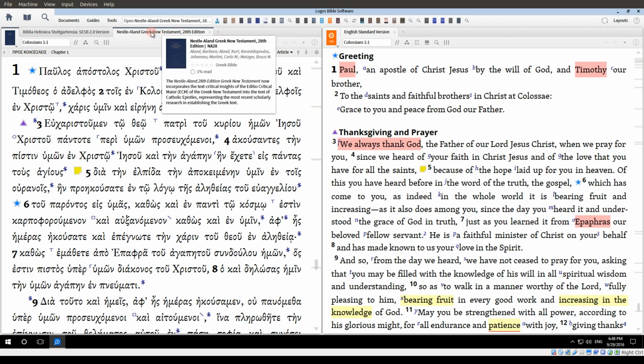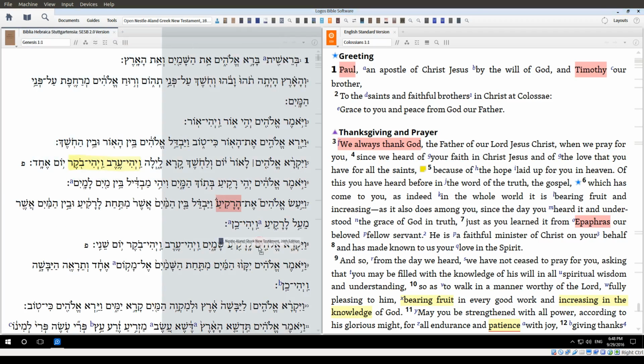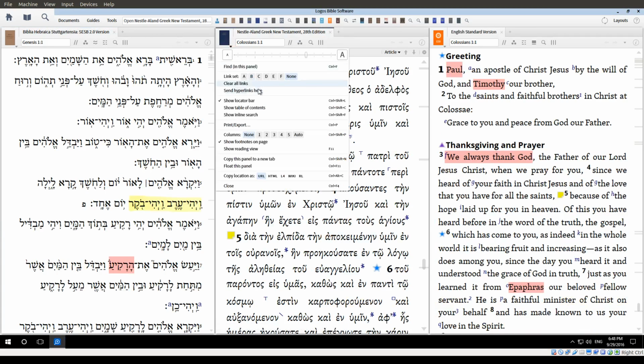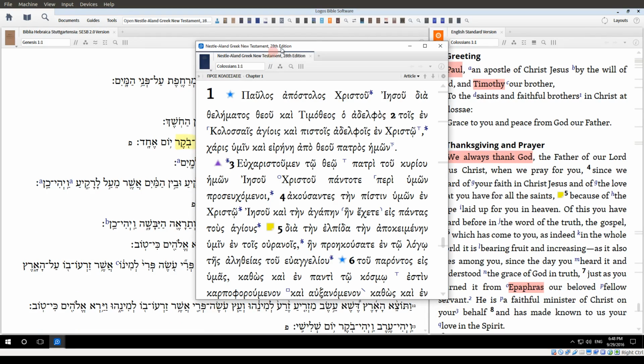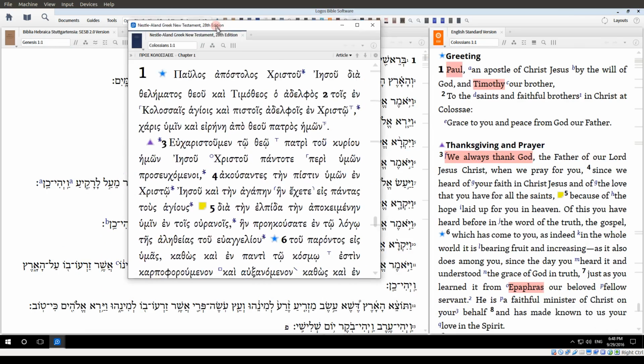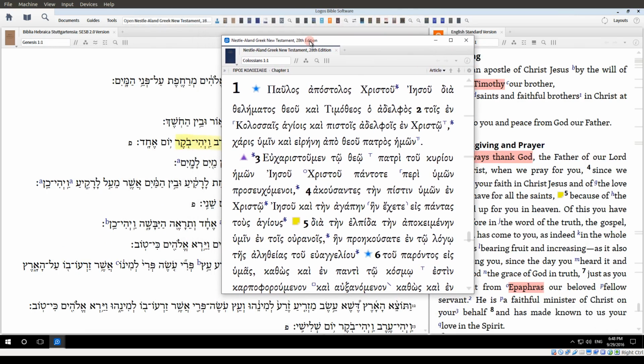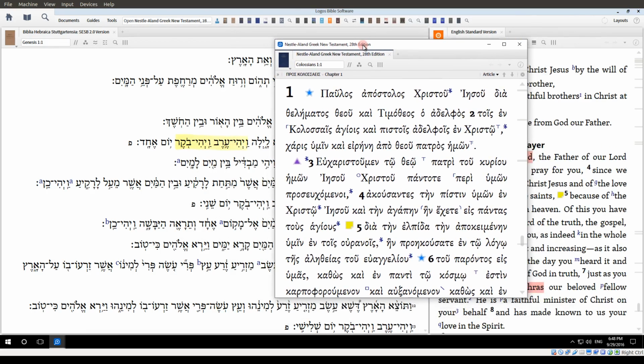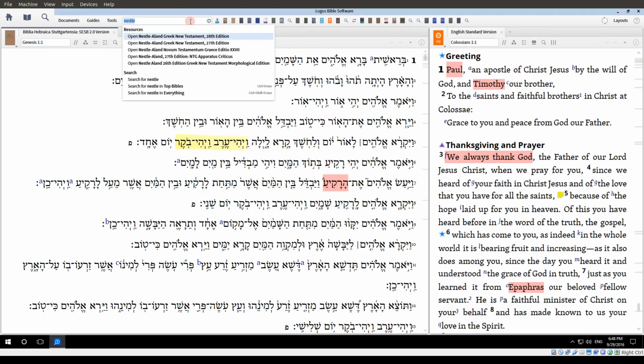Now you can move those texts in any direction, anywhere on the screen. You can also allow them to float over your screen. So now, when you click on float this panel, you basically have two Logos installations, so to say, or programs open. If you have a split screen, or if you have two monitors attached to your machine, that's a very handy feature. So again, let's open Nestle-Aland 28.